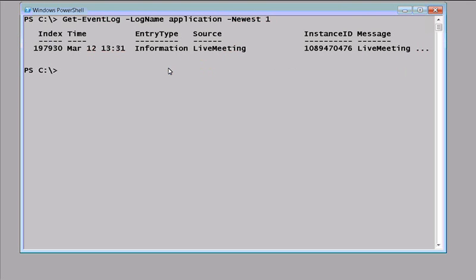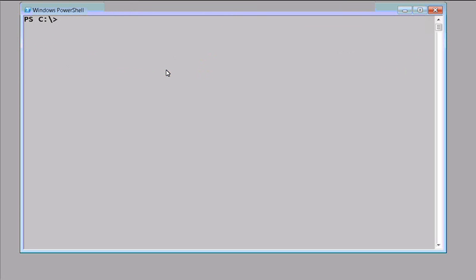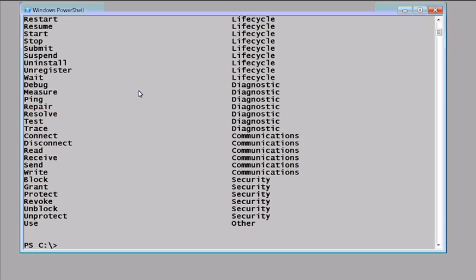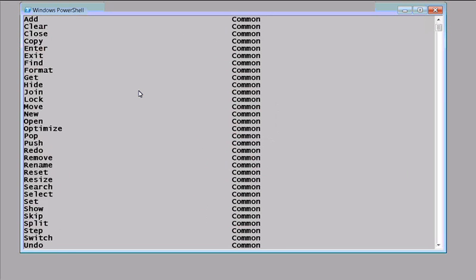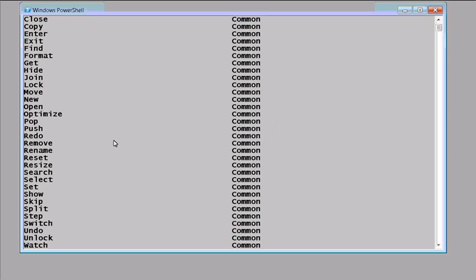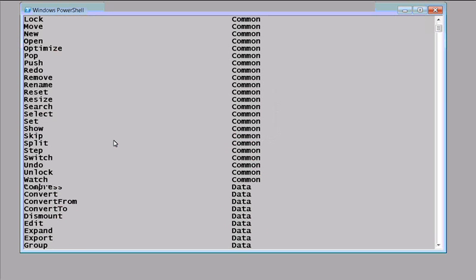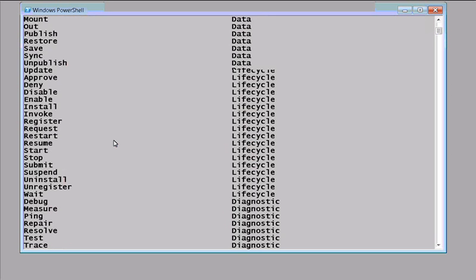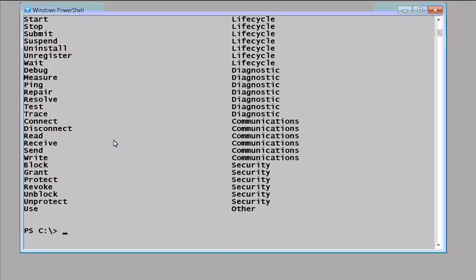Okay, so consistency. We mentioned the verbs. I can type get verb, and it gives me a listing of all of my standard verbs. Add, clear, close, copy, enter, exit, find, format, get, and so on. Lock, move, new, open, push, pop, reset, resize, search, skip, show, all that. So these are all of the standard verbs.